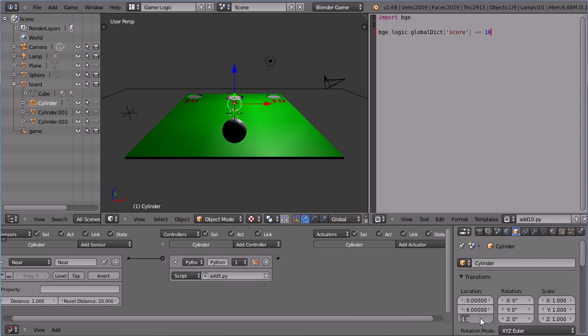There is another problem with the ball going over the hole, yet still scoring. I'm going to cure that by dropping the cylinder down a little bit. We have to do that for all the cylinders. Set the reset distance to 20 and the Z location to -1.5, and the last cylinder, reset distance 20, Z location -1.5.